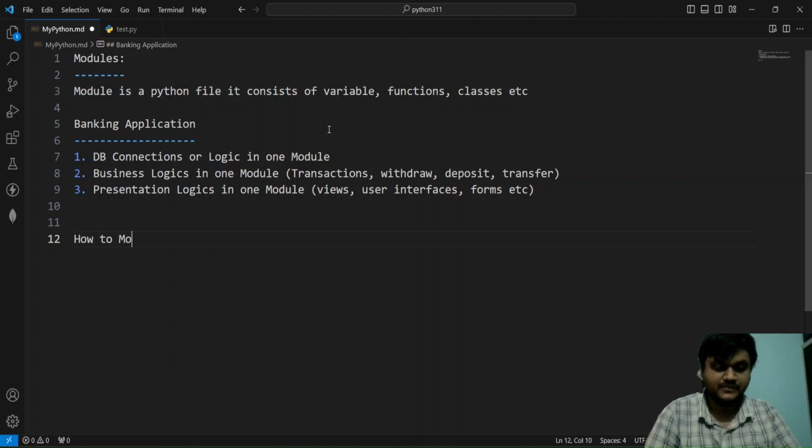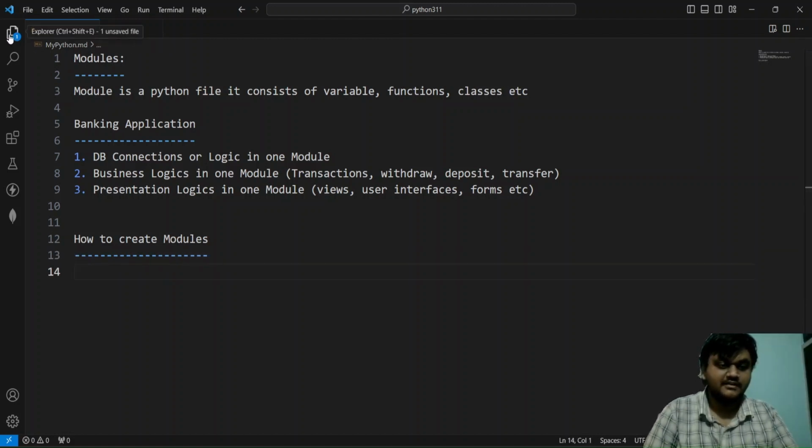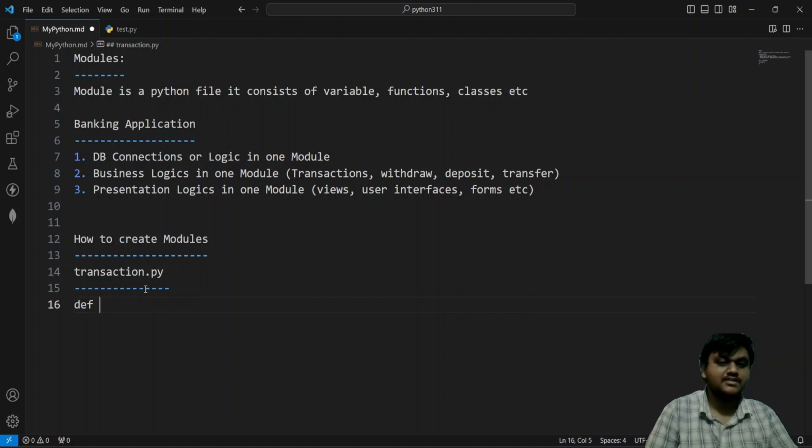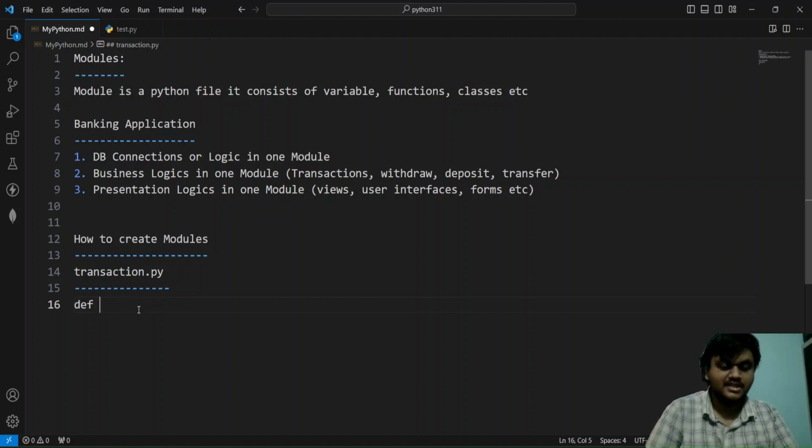How to create a module? Simply, take one file named transaction.py, and I'm going to take this as the example. Here I'm going to write functions. I'm not going to write variables and classes, only functions. Here I'm going to write db connection.